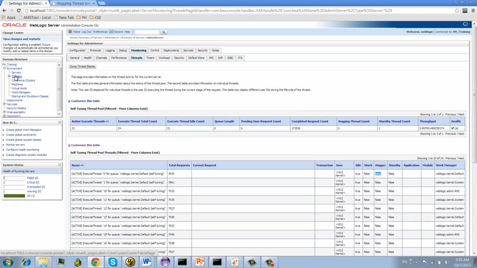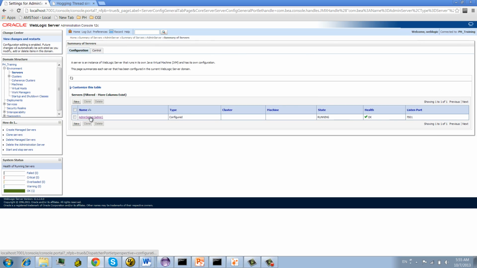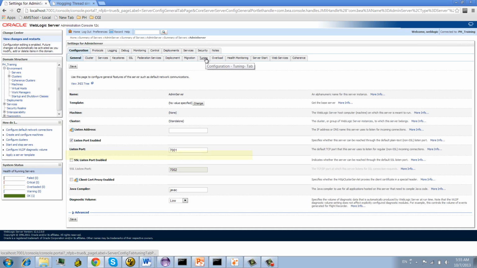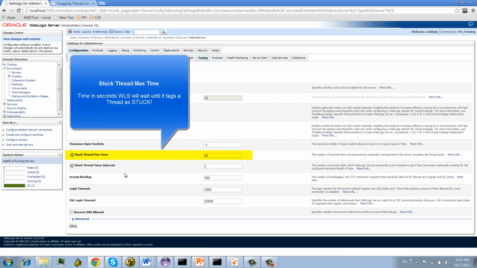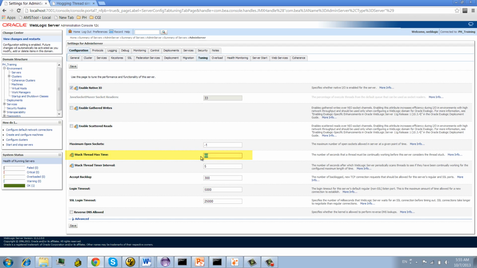So in this environment, what we did is this. If I go back to the server, there is a tuning tab, and you get a stuck thread max time. In our case, the default is 600 seconds, or 10 minutes. Meaning that WebLogic, at some point after 10 minutes, will identify a thread as stuck, and then it will print out in the actual log the full stack trace of that thread. It's a very useful mechanism when you're troubleshooting problems if you're dealing with stuck threads.